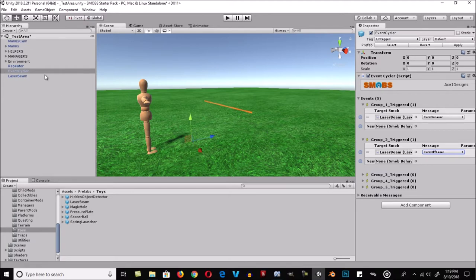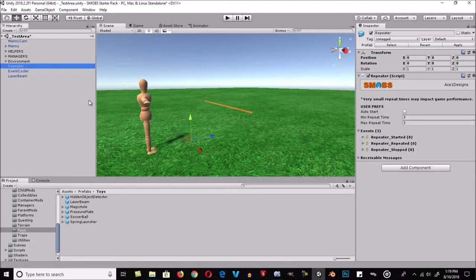Now let's select the repeater. I'll make sure the auto start is checked so that it starts repeating at the start of the game. I'll change the min repeat time to 0.5 and the max repeat time to 1. That way we have a little bit of randomness.